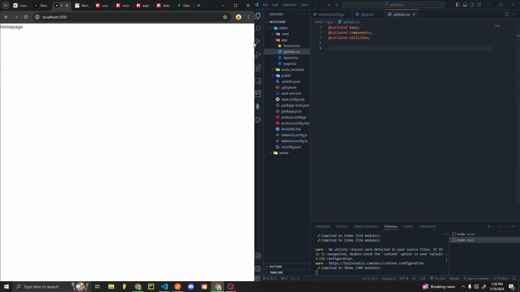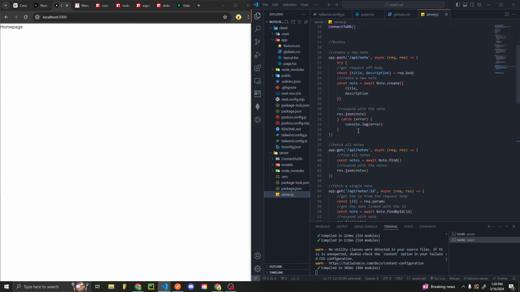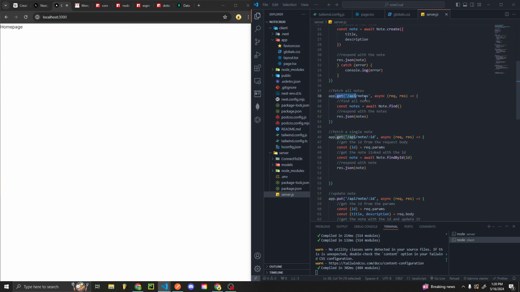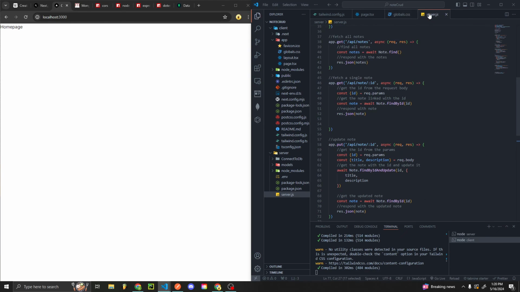So now in part 2, we're going to implement whatever we created in our CRUD. So our create a note, fetch all notes, fetch a single note, update a note, and delete a note into our front end Next.js.